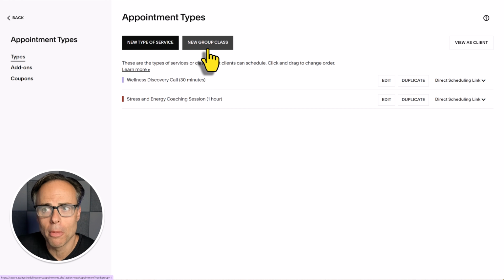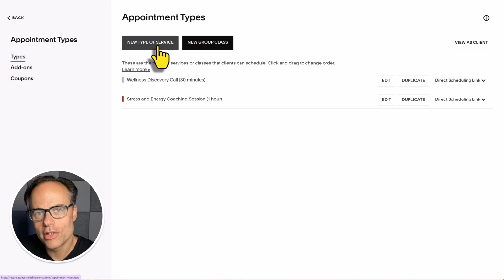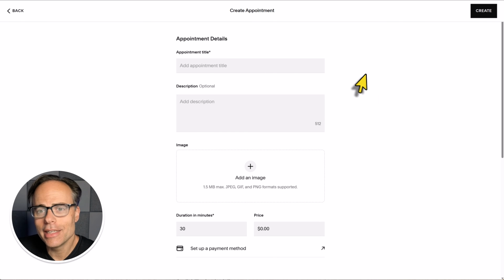So for example, if you are a yoga studio and you want to allow a maximum of 10 people to book a class at the exact same time, you would create a class. But for today's example, we are going to stick with services, most likely a one-on-one engagement. By selecting new type of service, we just need to simply provide a few simple details.